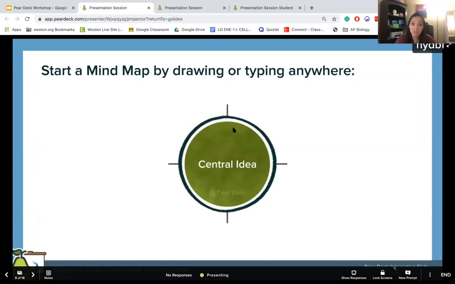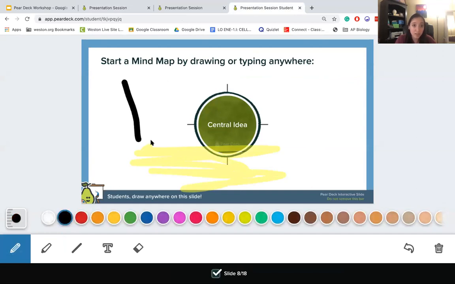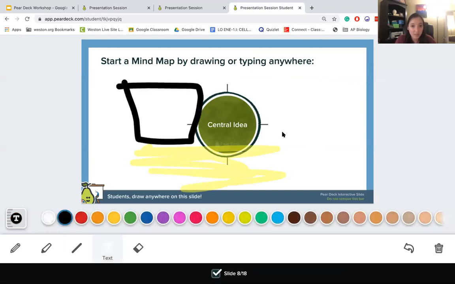Here was one of the templates. I just wanted to show you an example. This is a mind map, and this is actually a drawing one. So as you're on this slide, you have the option to highlight something if you're reading a text. You can draw with a pencil, right? You can add some text.